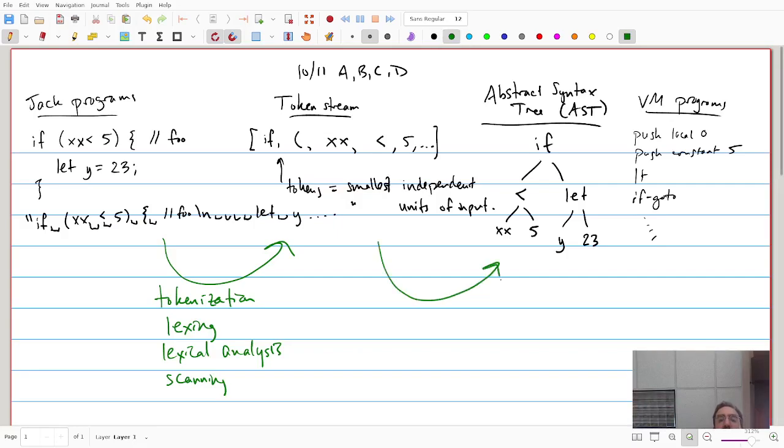So this step, going from a stream of tokens to an abstract syntax tree, is typically called parsing. And then this step, of course, is code generation.